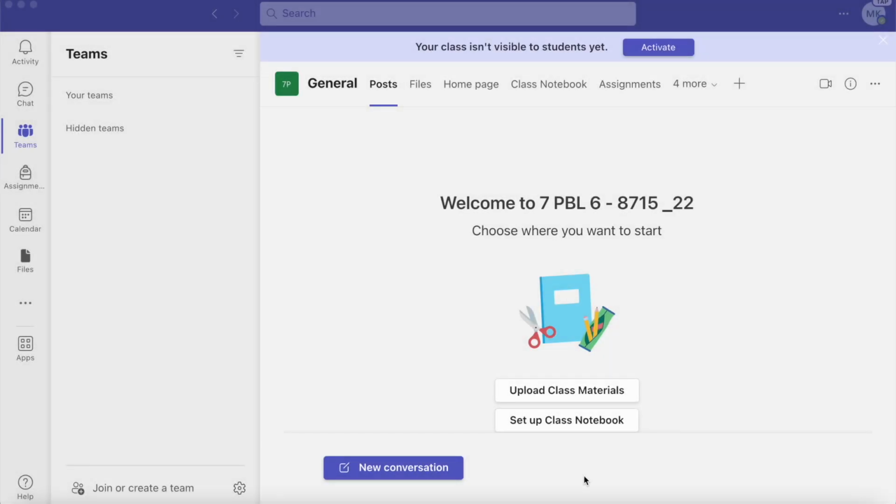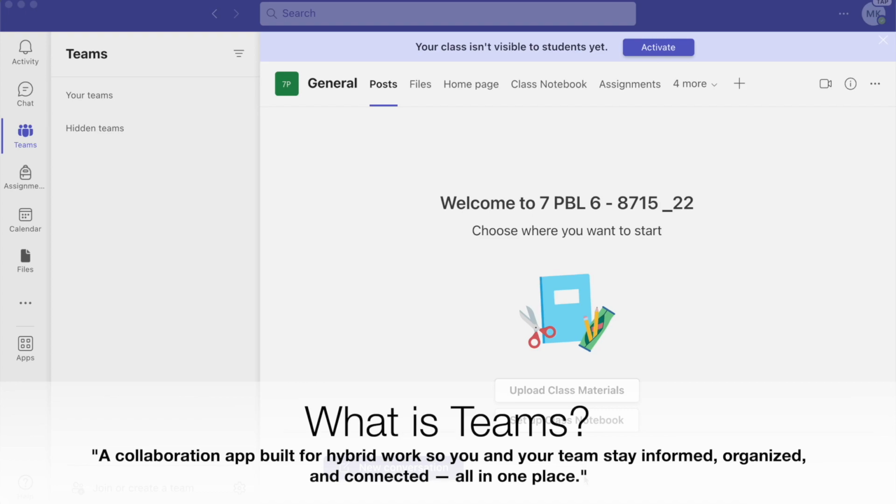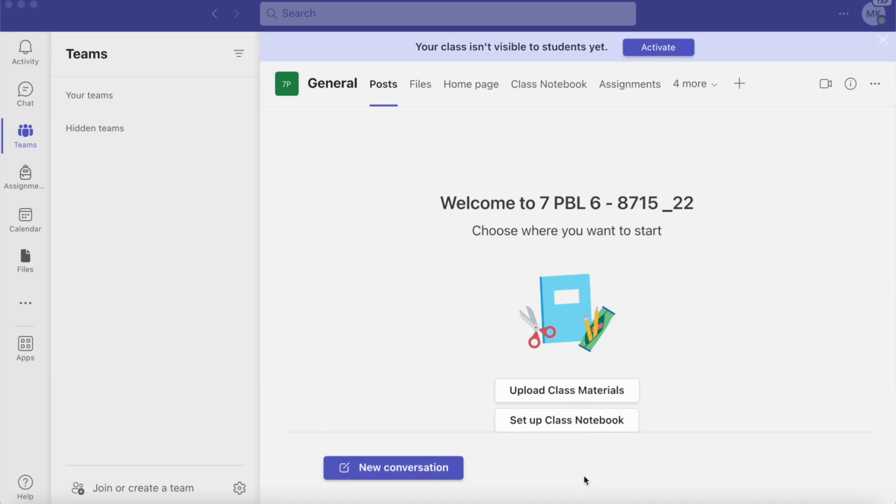So firstly, what is Teams? Well, Microsoft defines Teams as a collaboration app built for hybrid work, so you and your team stay informed, organized, and connected all in one place. What this essentially means is that Teams is designed to be an all-in-one space for work. It includes video conferencing, chat, file sharing, and can integrate a number of other applications. This includes Microsoft OneNote and Microsoft Outlook.